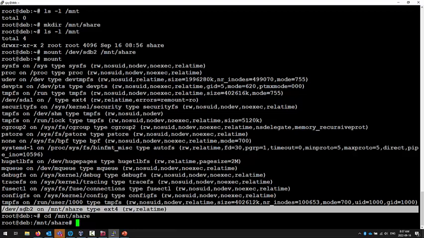Okay? Now, the problem is if I reboot, it loses that information. If I want to make it permanent, what I have to do is to modify a text file. Okay? That text file is the /etc/fstab.